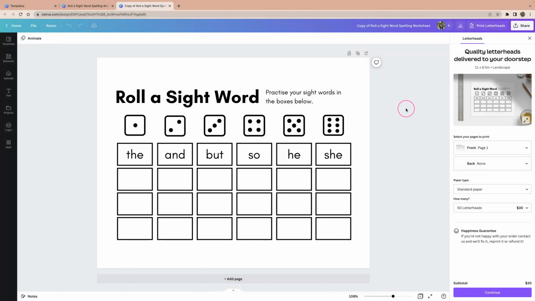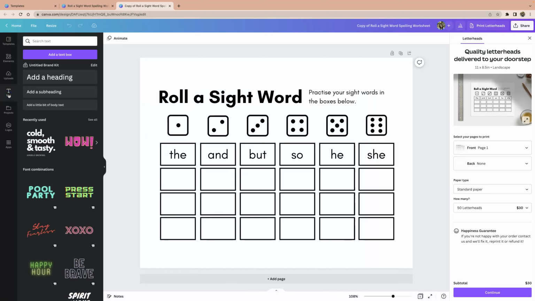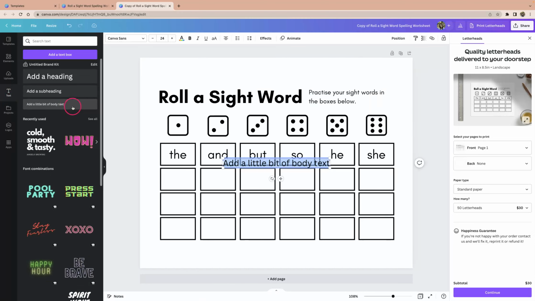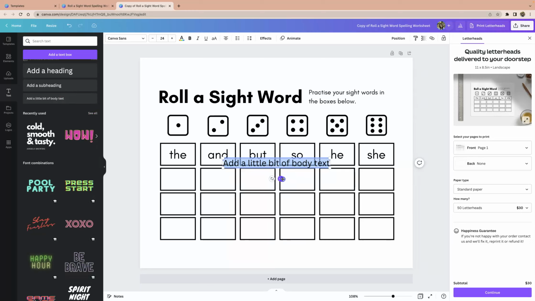Let's say I want this version of the worksheet to be for my students who are still practicing writing and would struggle writing these sight words on their own. I'm going to add traceable letters to each of these boxes. First, you will need to click the text button, which is the T on the left. I'm going to choose Add a Little Body of Text because we don't need anything big. Now I can move the text by dragging it wherever I want, and I can reshape the text box like this.